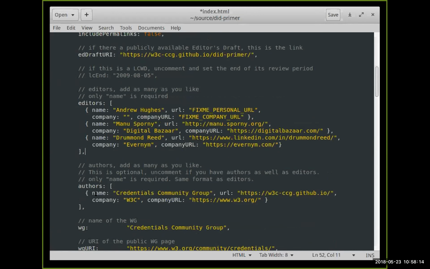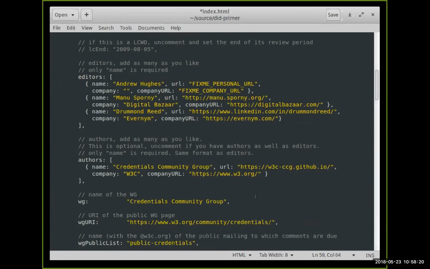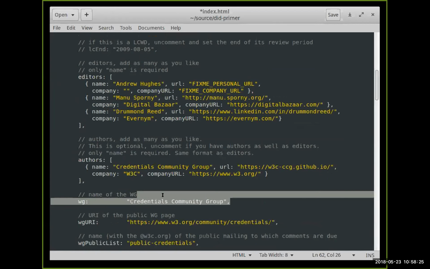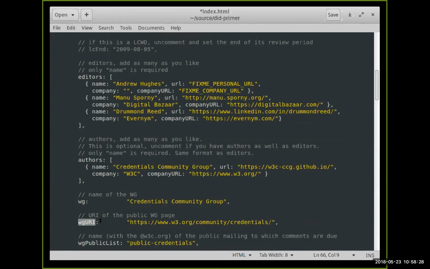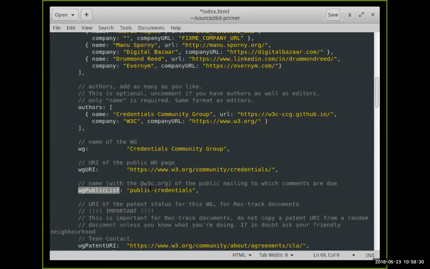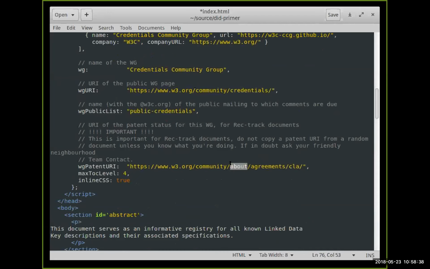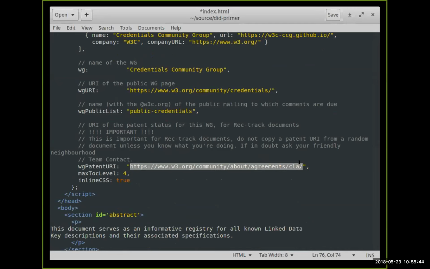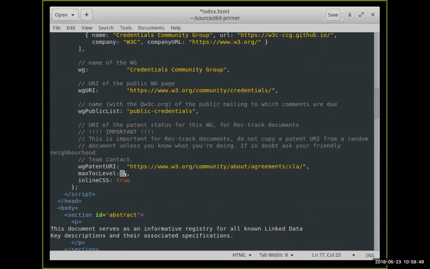And then the authors, you just basically say the credentials community group authored the document, if that's true. The name of the working group, WG, is the credentials community group. The URL to the community group is this thing. The mailing list for the community group is this with w3.org at the end of it. Patent URI is basically, this document is created under the IPR policy of the community group. So you specify that. Max top level is the table of contents. How deep do you want the table of contents to go?